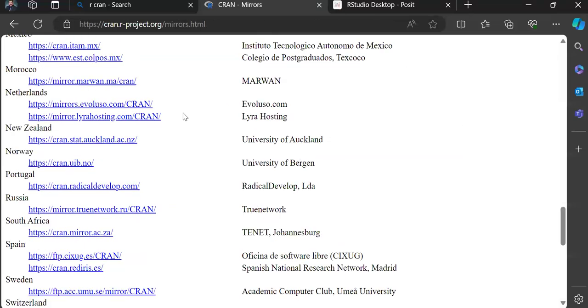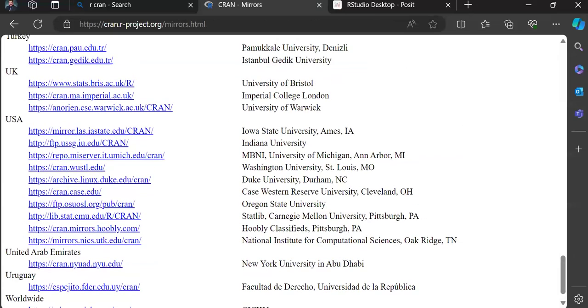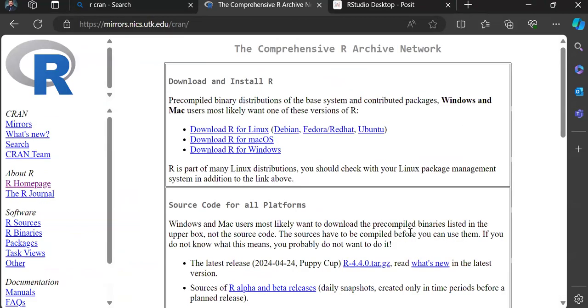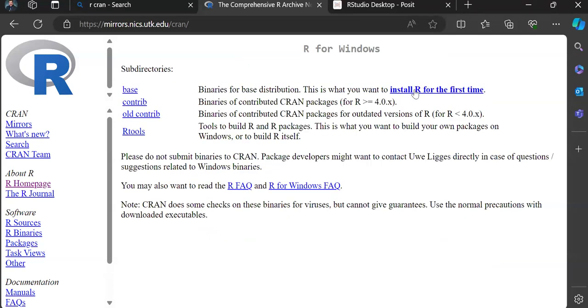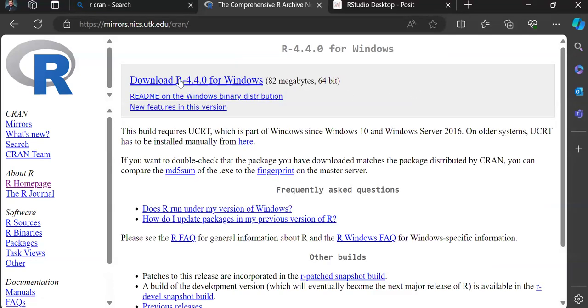From there, you're going to go ahead and pick out a mirror. It doesn't really matter which one. From there, pick your operating system. I'm using a Windows computer, and click on Install R for the first time and download the newest version. The newest version is 4.4, and I'll be using 4.3.3. There's not a big difference though, but you should go ahead and use the newest one.